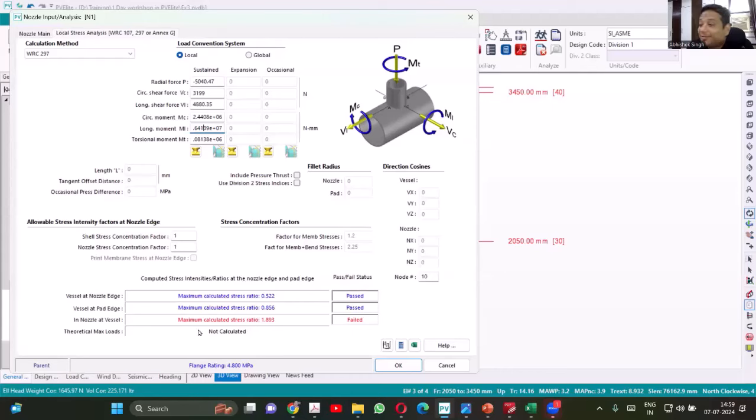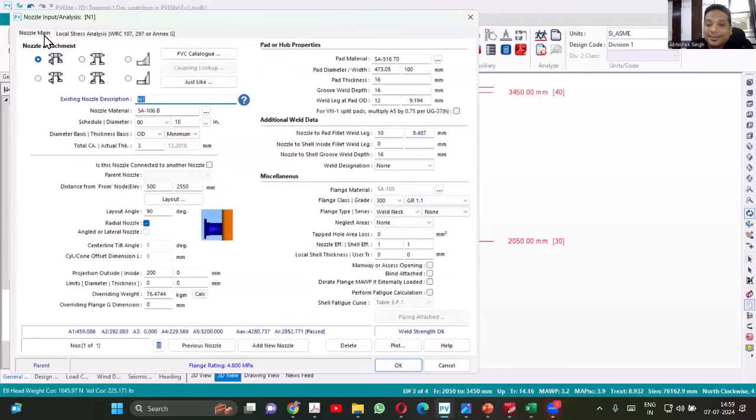What will be the solution if your stress in the nozzle is exceeding? How can you take care of that, or how can you reduce that? When I increase the longitudinal moment by 10 times, it is exceeding. So increase the thickness, right? That is the option.